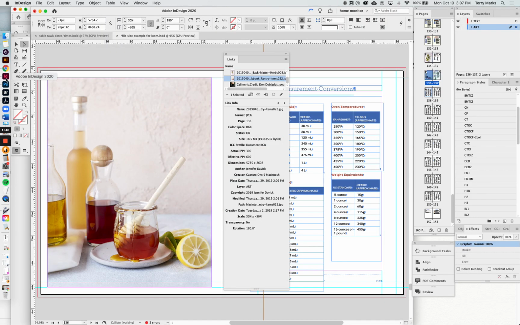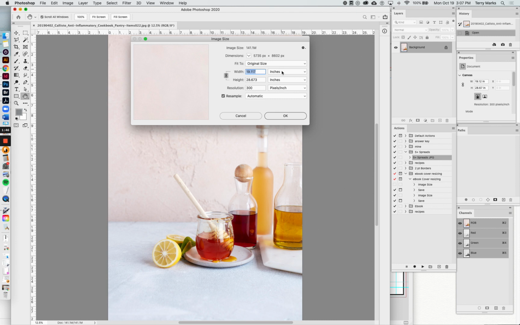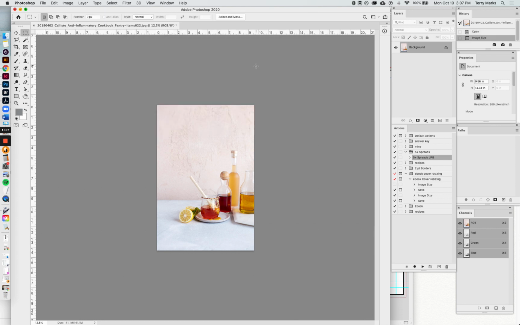Let's go back to InDesign. And when we click here, it says 50%. So back in Photoshop, where it says inches, let's change it to percent. And then if we put 50 in here, see what happens? It makes it smaller.